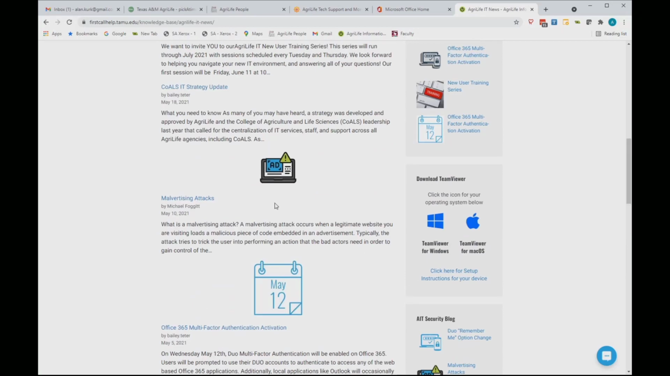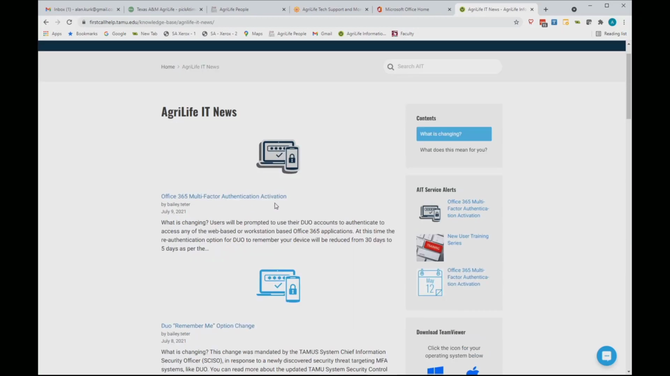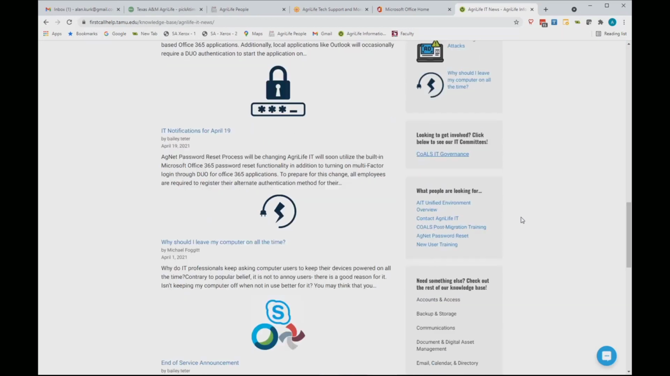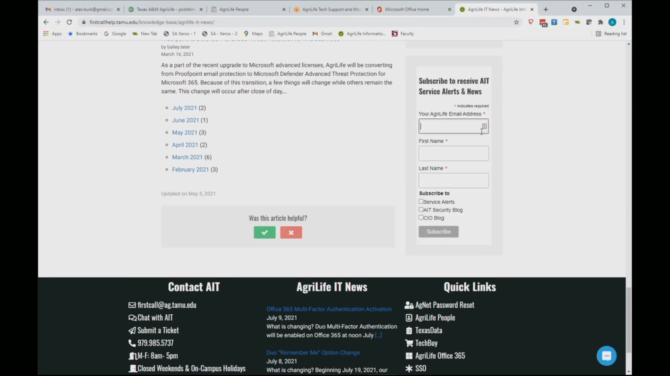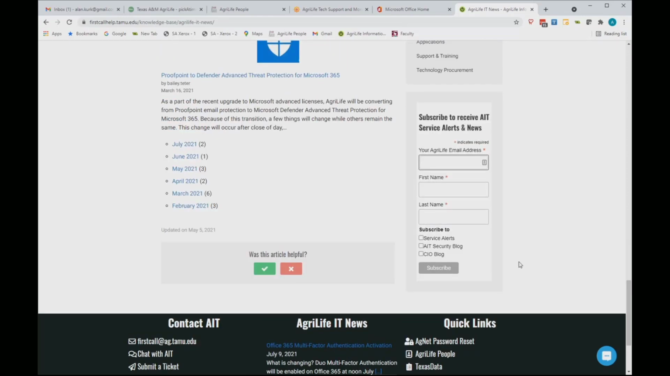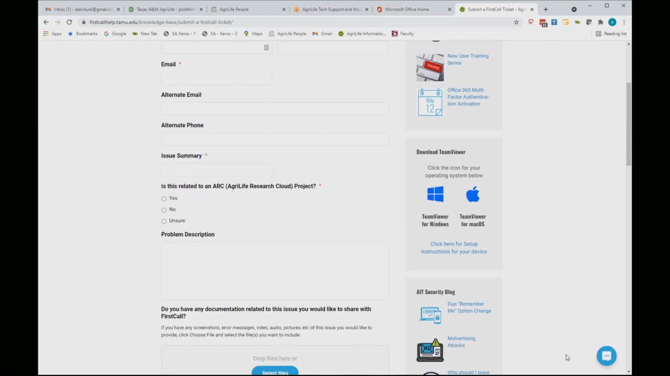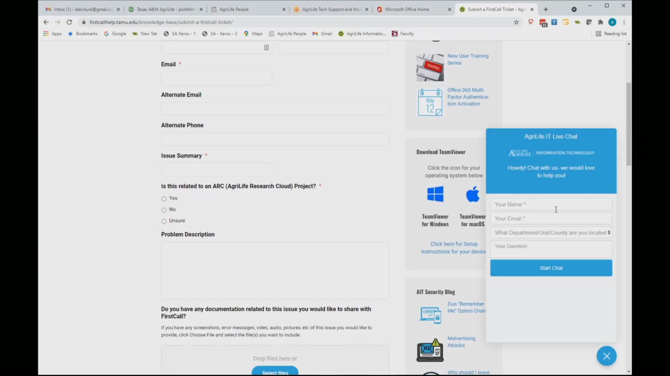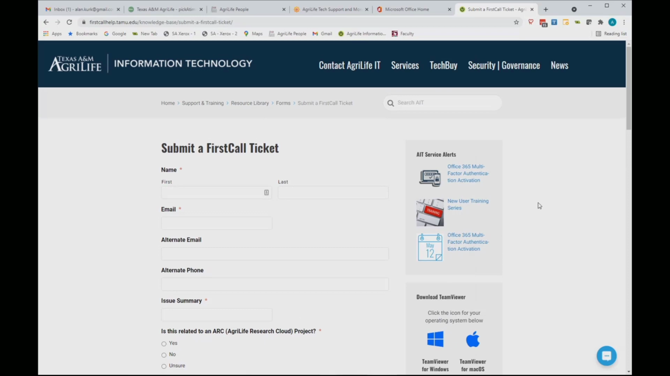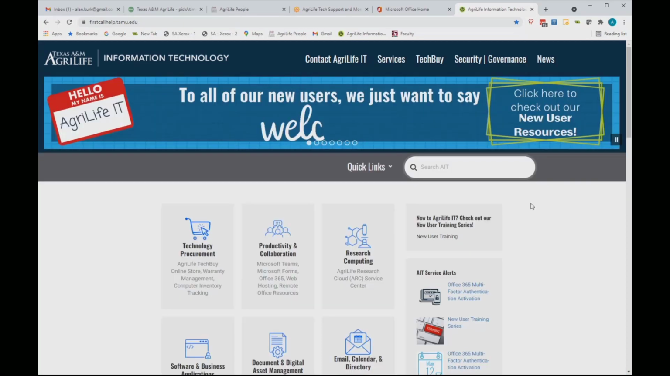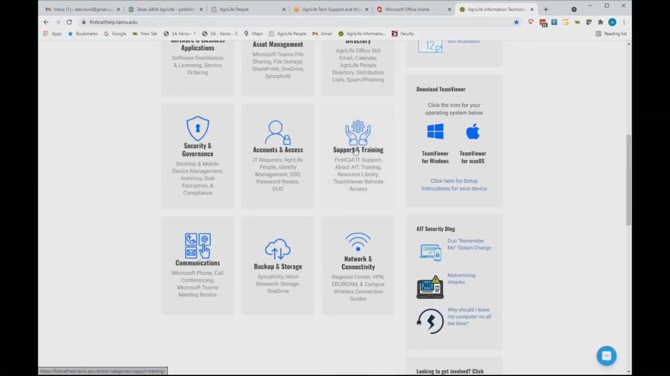By default, y'all are signed up to receive our IT news notifications, but if for some reason you're not, on any page you can go and sign up to receive our service alerts and whatnot. At any point in time on any of our pages, you can submit a support ticket. You can do a live chat with one of our technicians by filling this out and starting a chat, and also access a large amount of information that we have to support you.